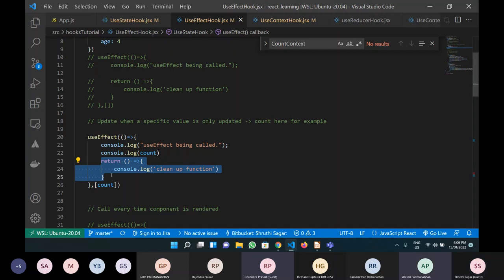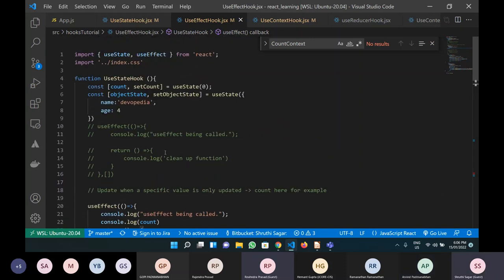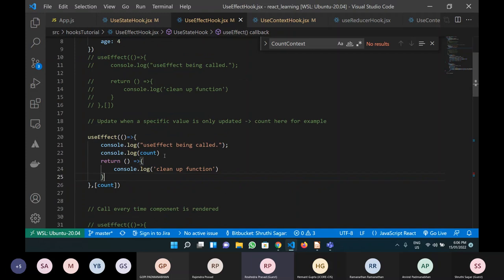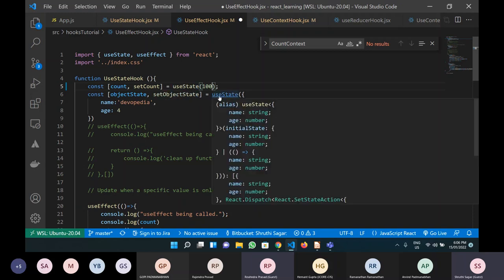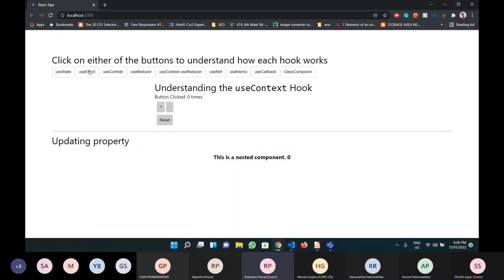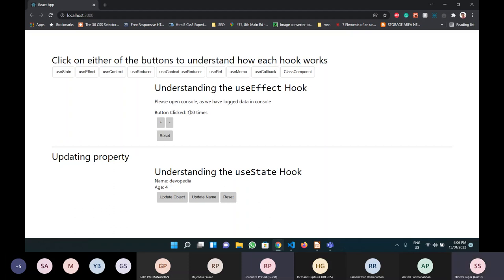What if before rendering, I want to update the data before rendering it? What do I do in that case? You want to set state before rendering? We specify it here. So anyway, this useState is going to be triggered first. So I'll show this. When I use useState and I am specifying 100 here, it's already updated here as 100.